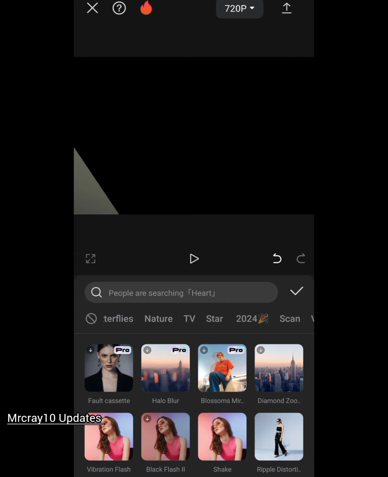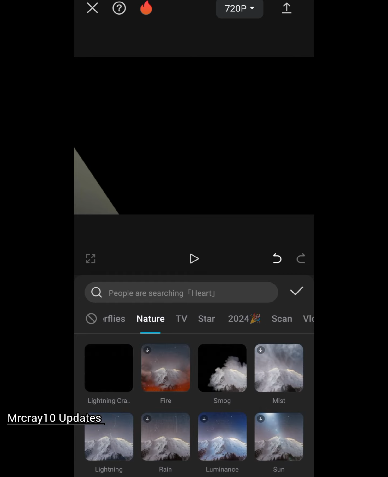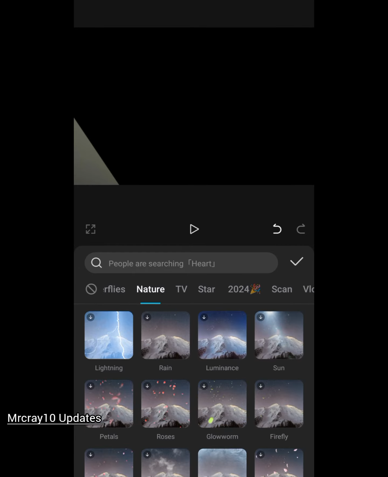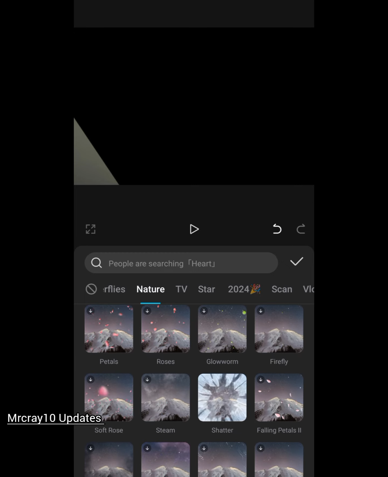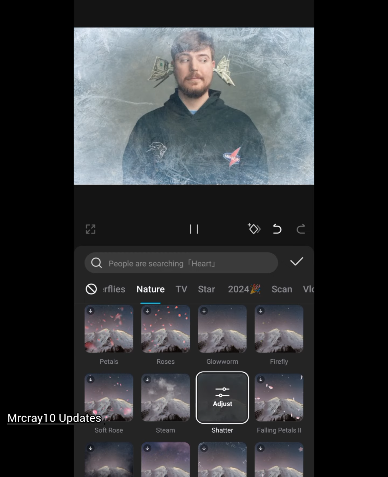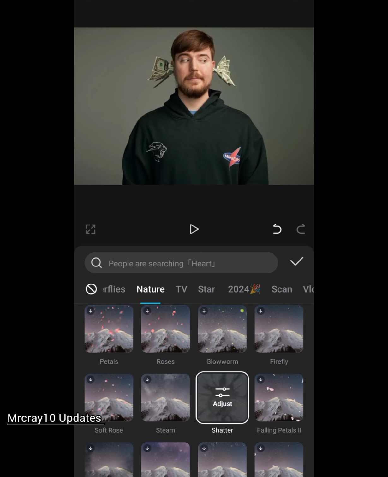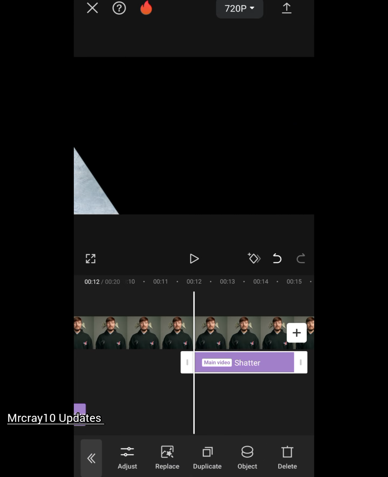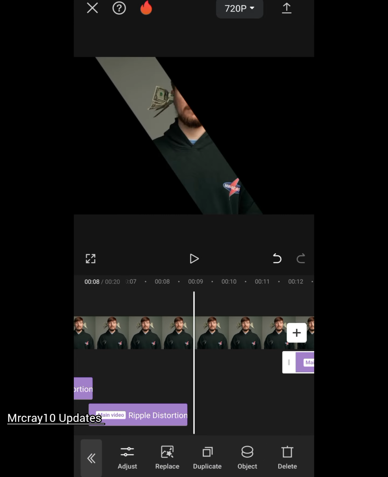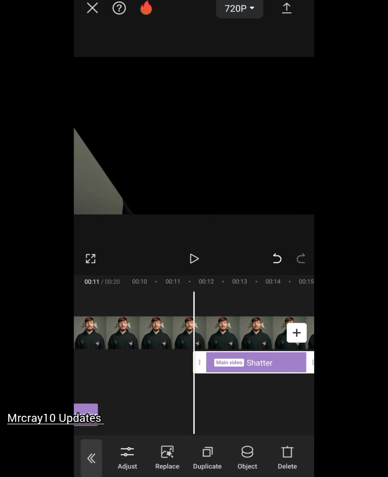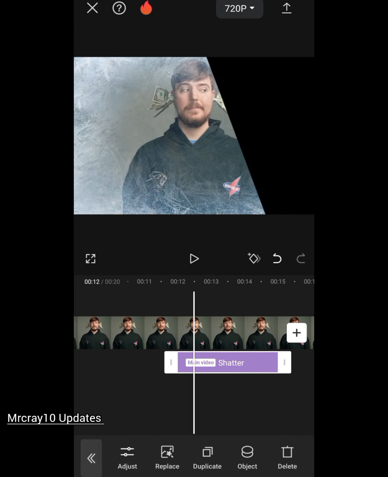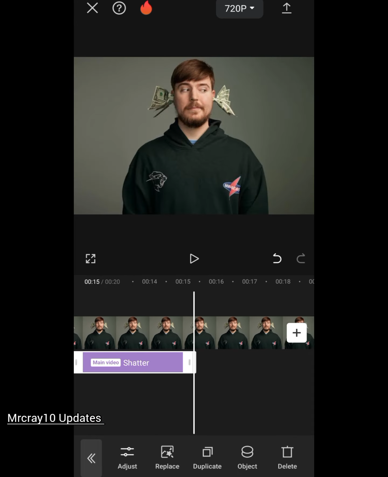See nature here. Tap on nature. So now let's go down to shatter. So click on shatter. So look at it here. That's the effect you see at the end of this video. You see shatter effect there. So you can adjust it to what you see on your screen.